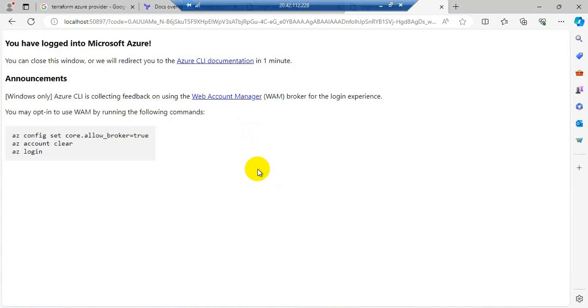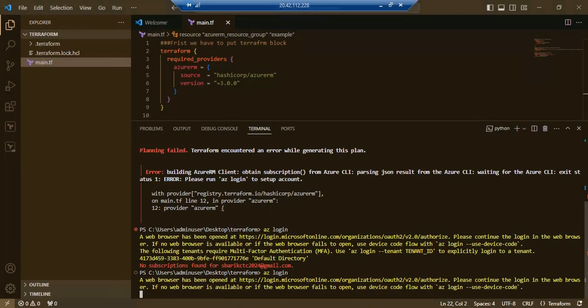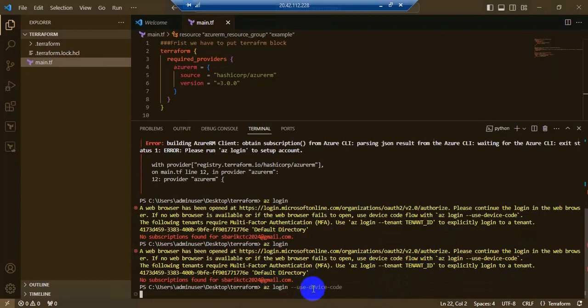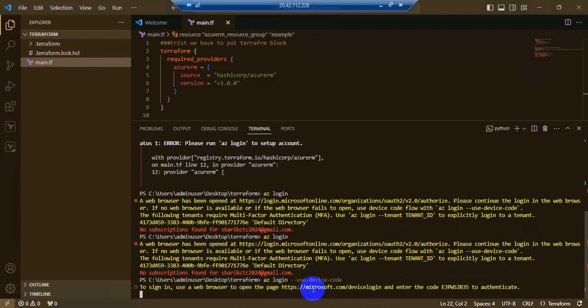Let's see. Still the same error. Yeah, it's the same error. Okay, let me try az login and use my device code. Let's see whether it is working or not. If it does not work, then I have to use the third option, which is the tenant ID. We have to use az login with the tenant ID.